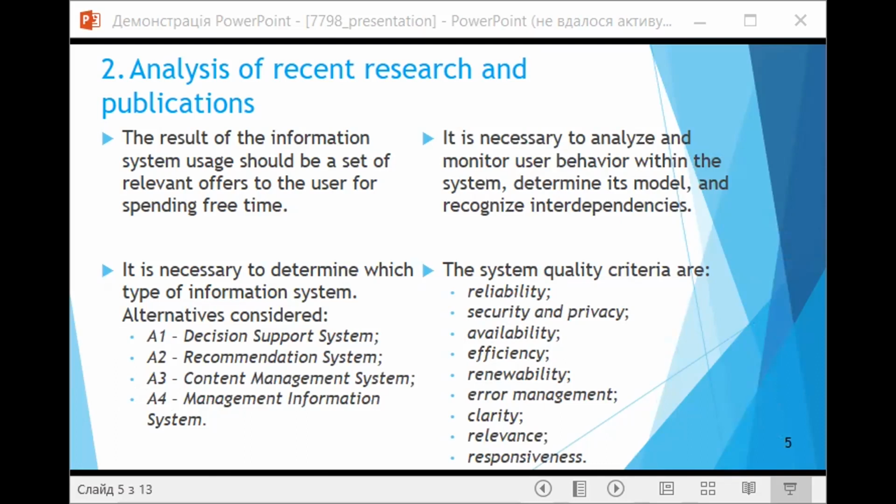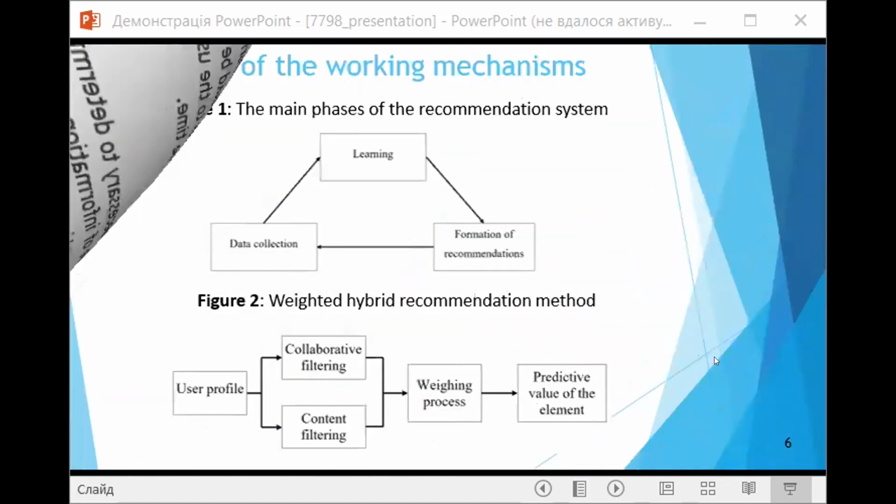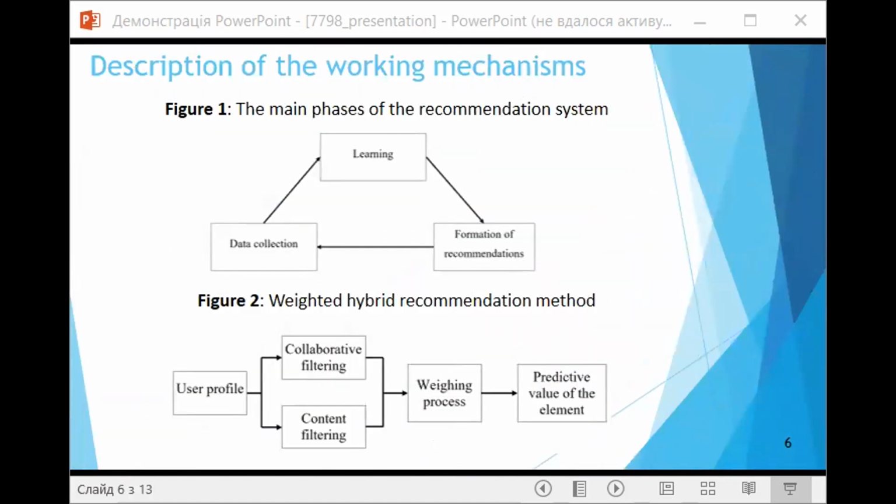We decided to use the analytical hierarchy method because it helps us to combine all these different criteria, different data in one model, in one scheme, and to analyze it and to form what type to choose, what solution will be the best for us. The recommendation systems always go through data collection, learning phase, and phase of formation of recommendation. So our recommendation system will also do the same.